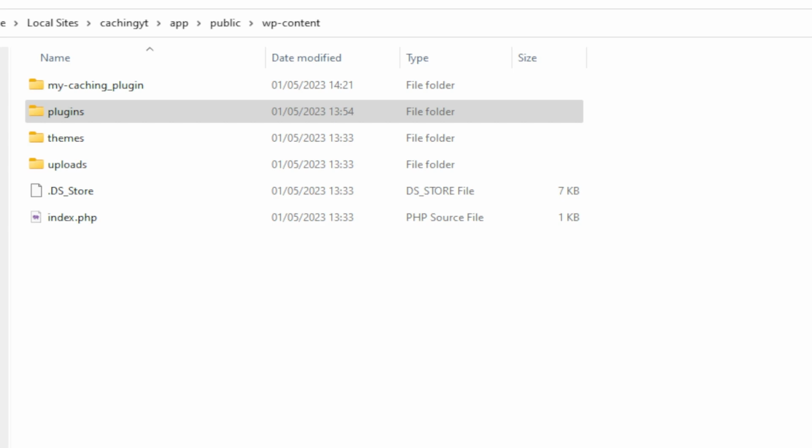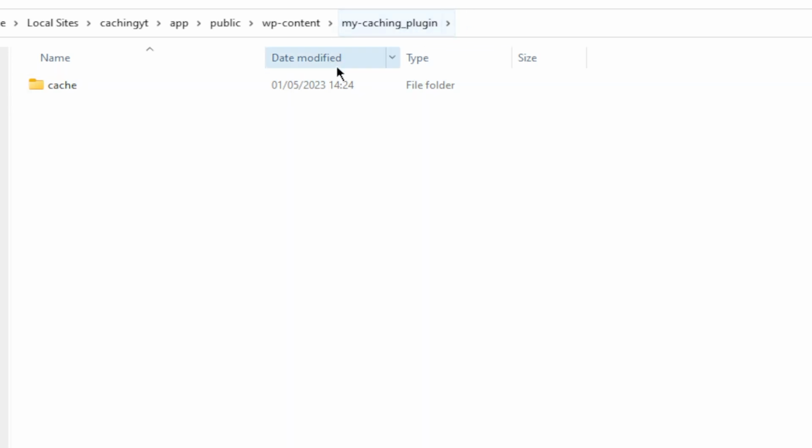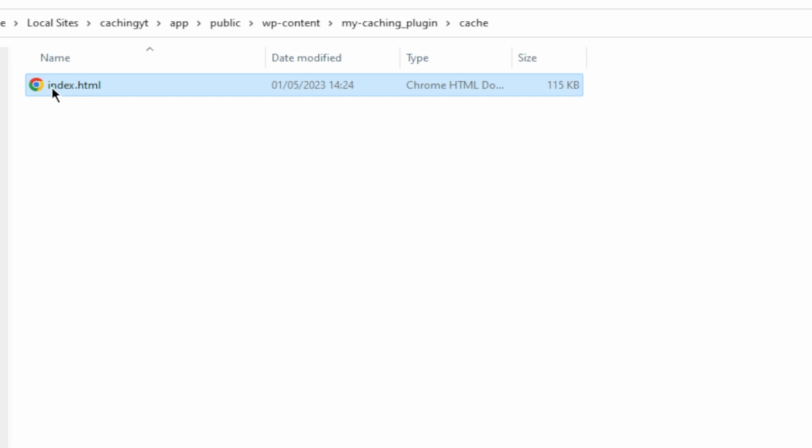Right, so I wanted to show you one more thing, and that is where the actual index.html is created. As you remember, in the WP content directory we made a new my caching plugin directory with a cache directory in there, and in here is our index.html. This file contains all the HTML which is rendered by the output buffering. And this file is now loaded instead of going to the database and making all those calls if the caching is enabled. Pretty awesome, right?